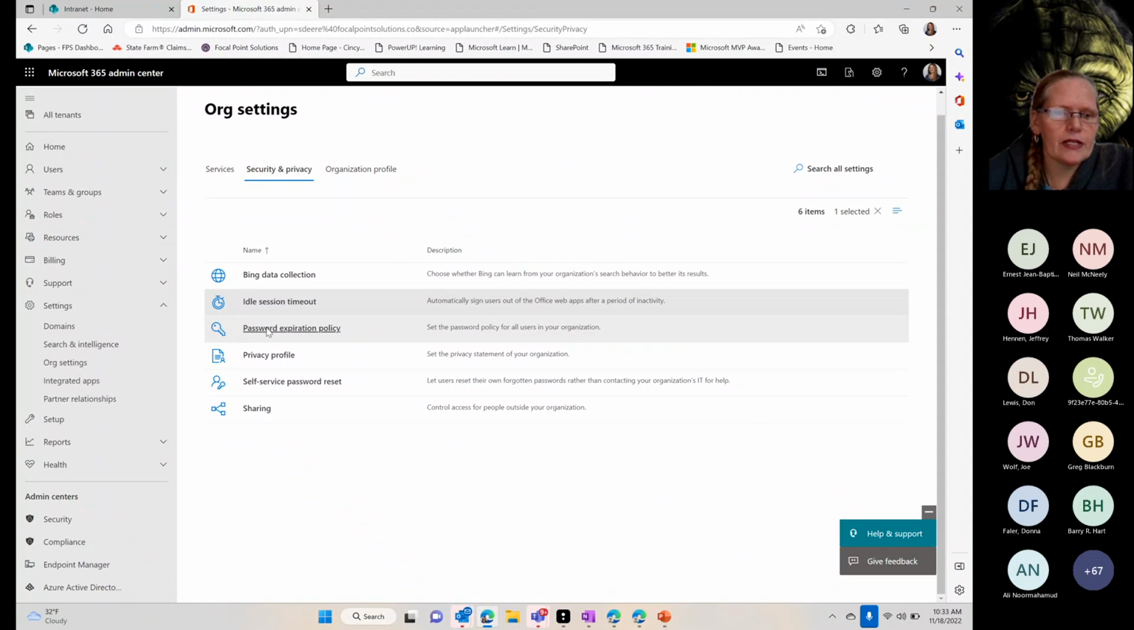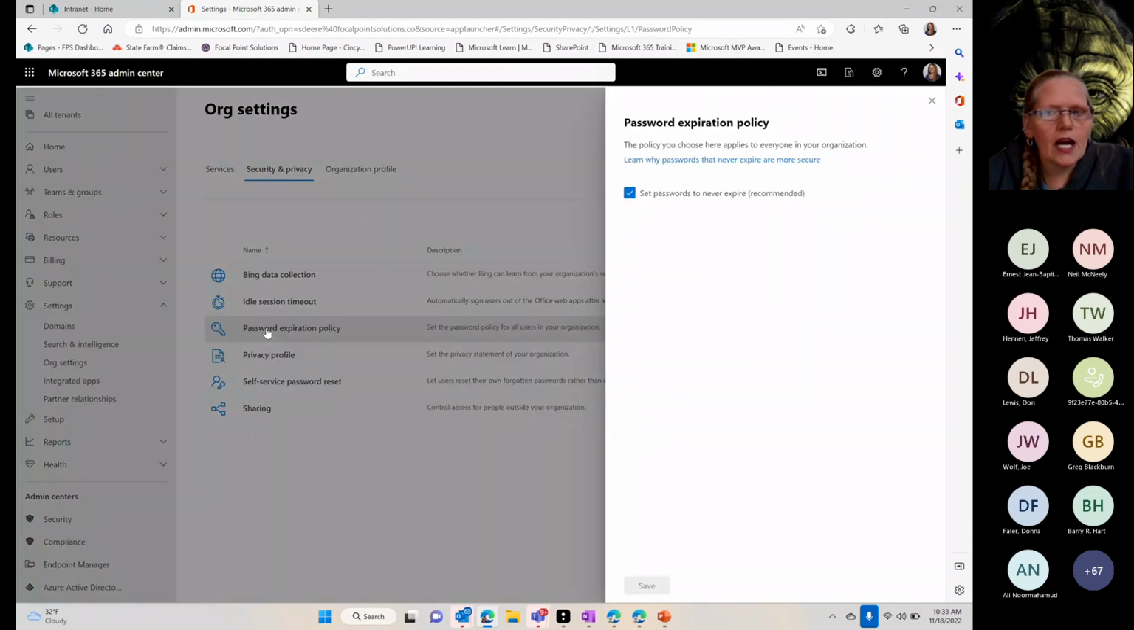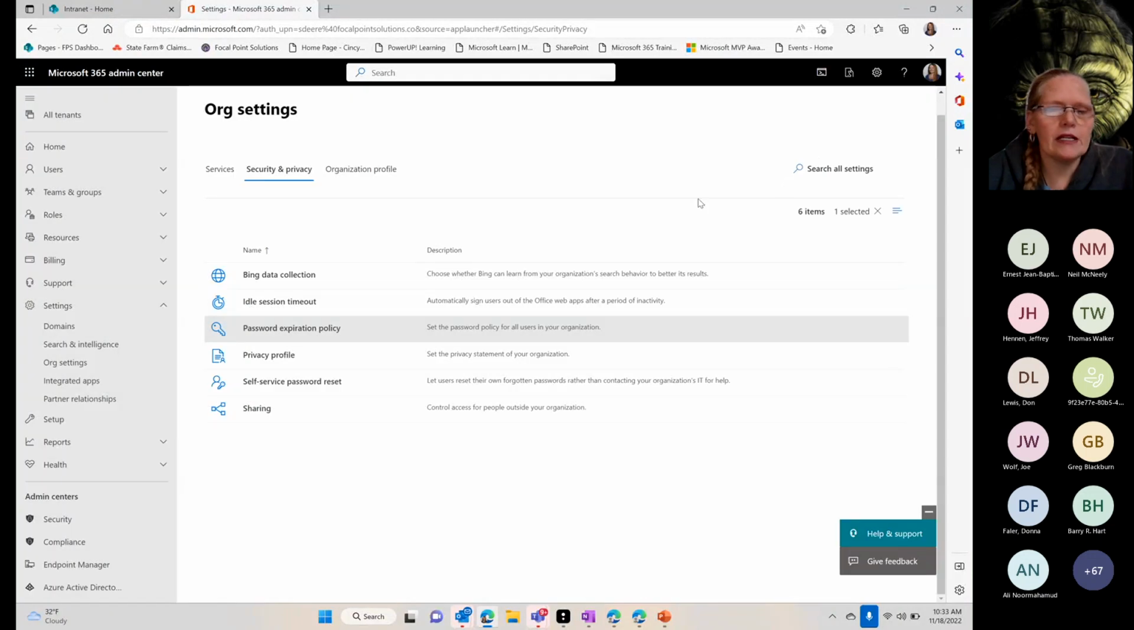Password expiration policy. You can set it to never expire, which is recommended. And some people say, why would you do that? The reason is because in M365, security is an onion. The Azure level is that top layer, but in Azure, there's many different things you can do with the conditional access policies, and just your network configuration, etc.